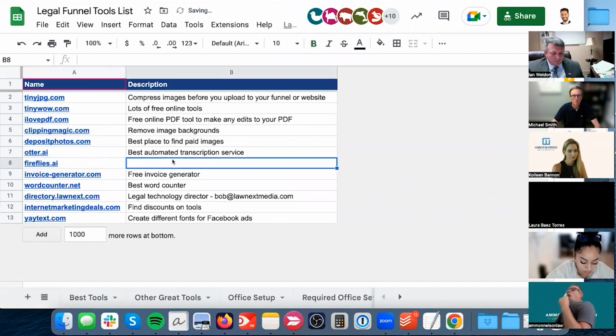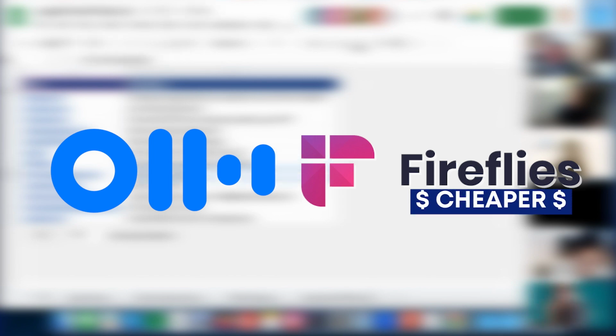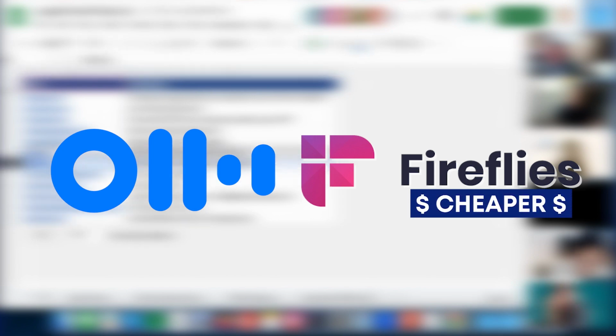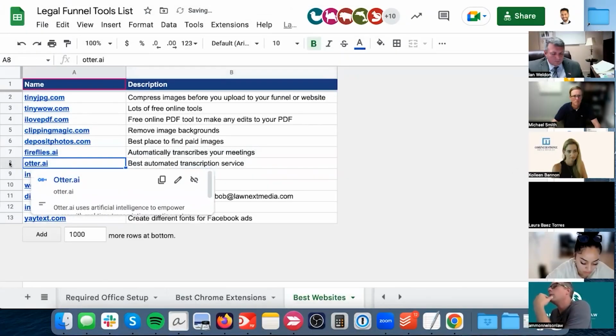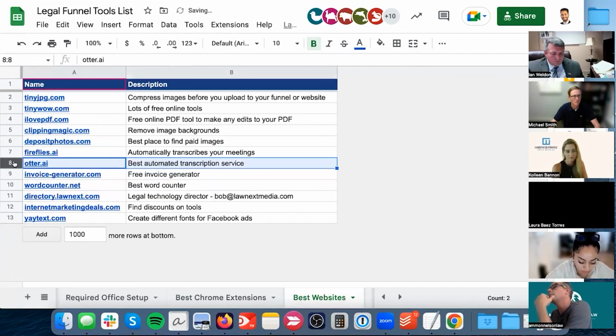Perfect. And which one is better, Otter or Fireflies? I haven't used Otter in a while. I don't know if they've improved. I thought Fireflies was a little bit cheaper. That's kind of why I went with it first, because I wasn't sure how much I was going to use it, but I think they both do similar things. Fireflies seemed to be a little easier to integrate with everything. Yeah. Bye-bye, Otter.